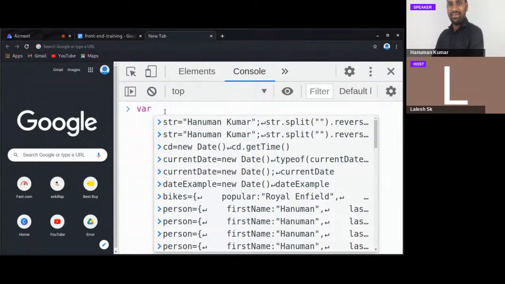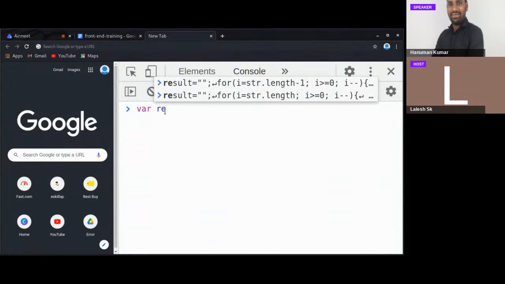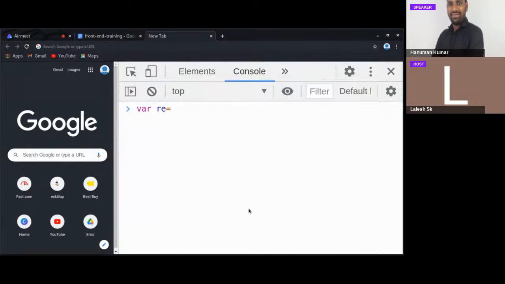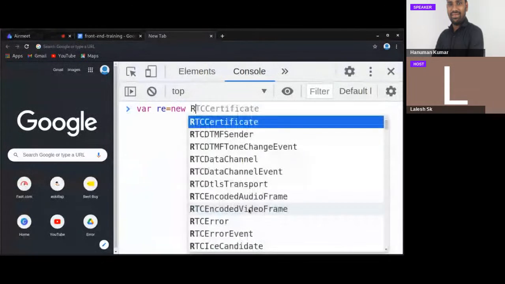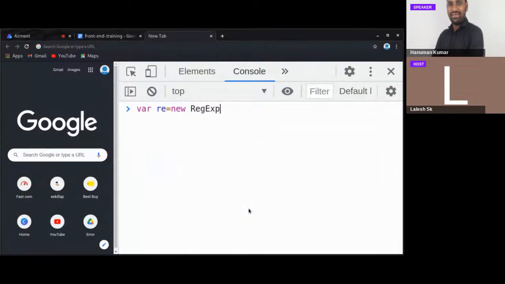So something like, I'm going to use re. I just used re, and re equals to, I'm going to use new RegExp. We have to use this function. We have this function already, that is RegExp. So new RegExp. Here we have to mention which pattern we are going to check. For example, I have a string, I'm going to check this Kumar. So regex Kumar. So we defined a regular expression.